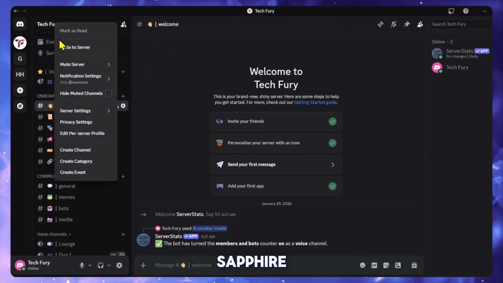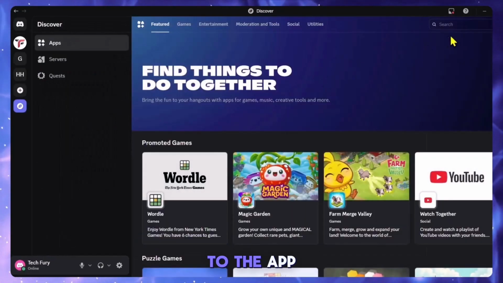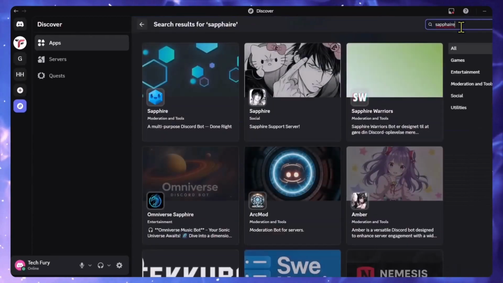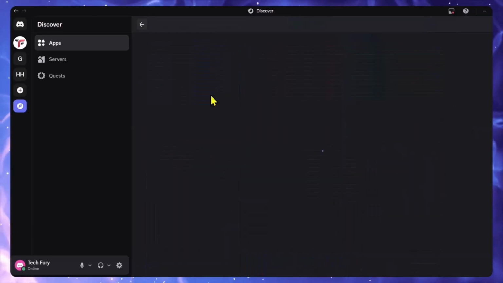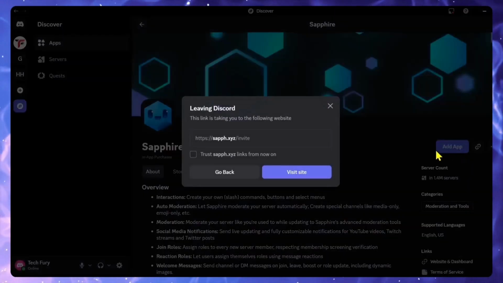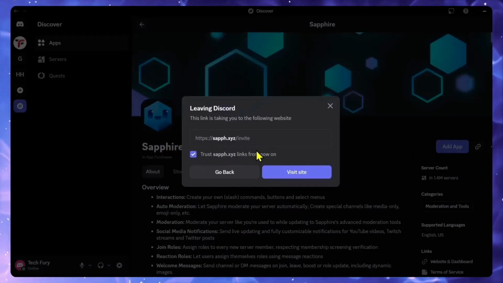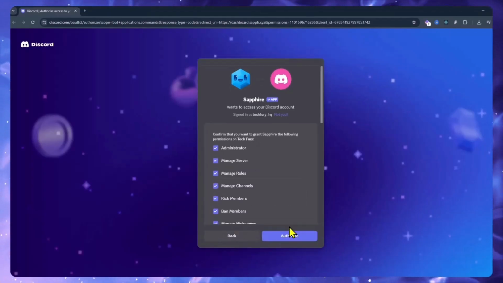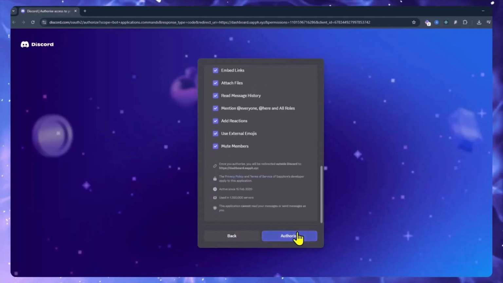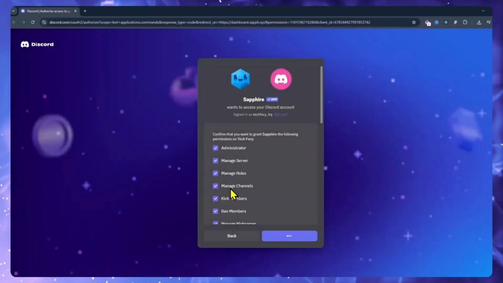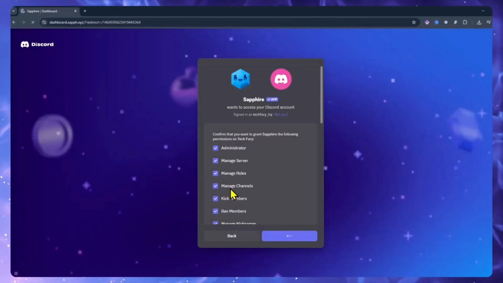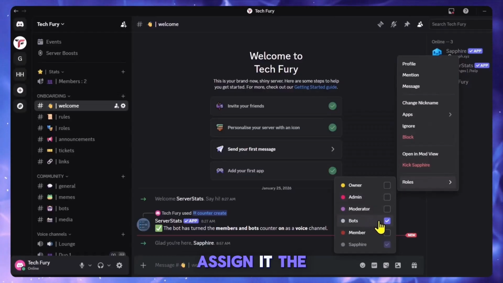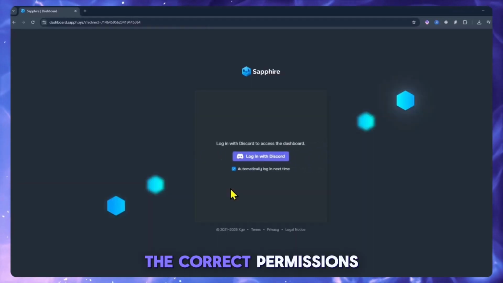Next, let's add Sapphire, our main utility bot. Head back to the app directory, search for Sapphire, and add it to the server. Don't forget to assign it the bot's role immediately so it has the correct permissions.